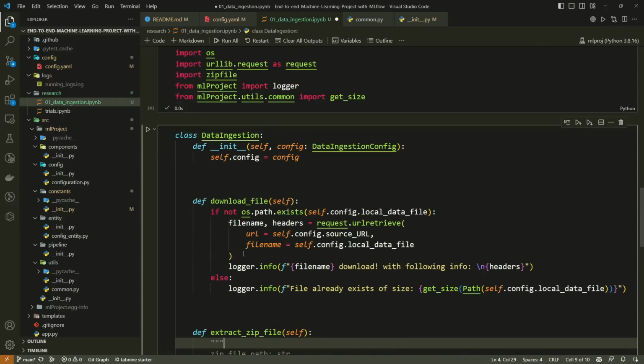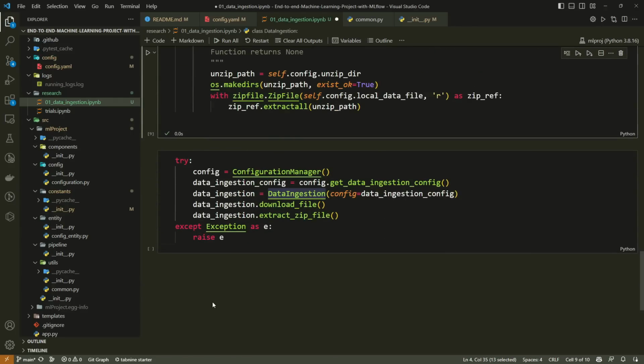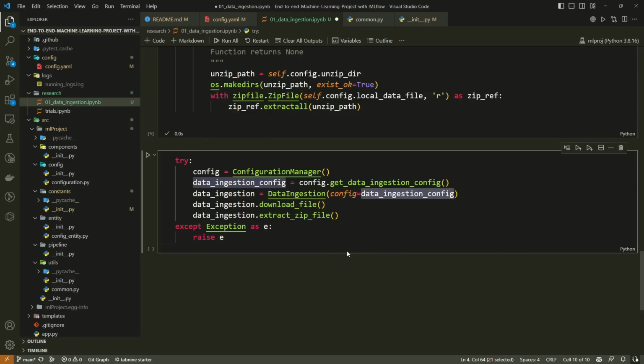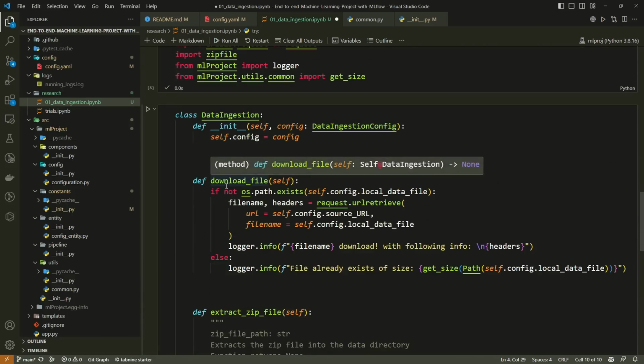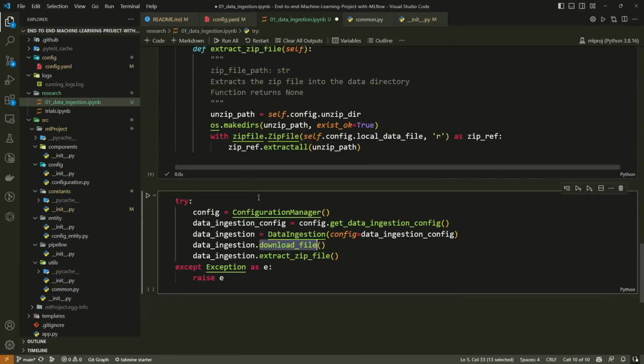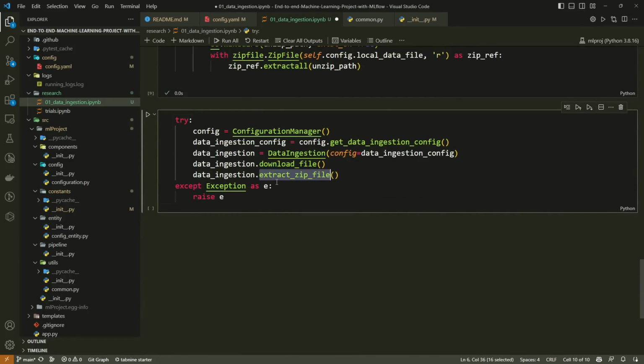If you're already familiar with object-oriented programming, I think you are getting what I'm doing. As you can see, I'm passing this data ingestion config here. Then after that, I'm calling this method. First of all, download data file, so it will download the data. Then I'm doing the unzip operation. Here you can see I'm following step by step: first I'm downloading the data and then I'm extracting the zip file.